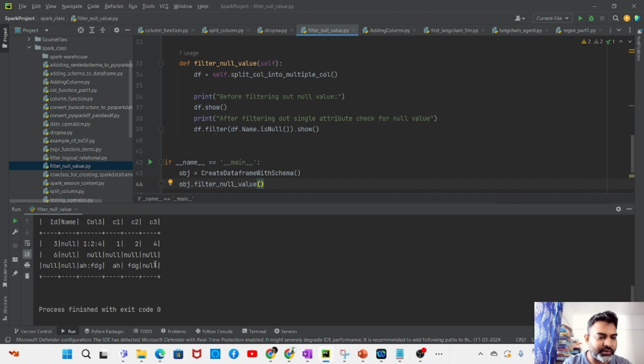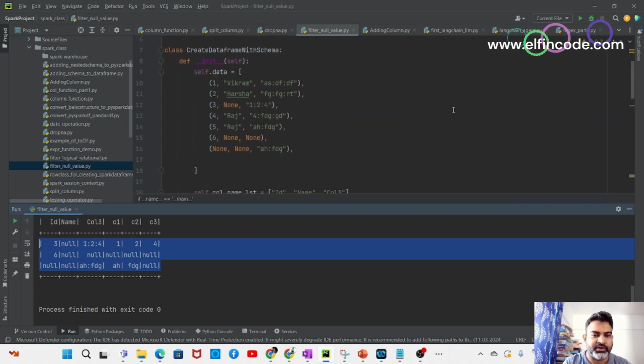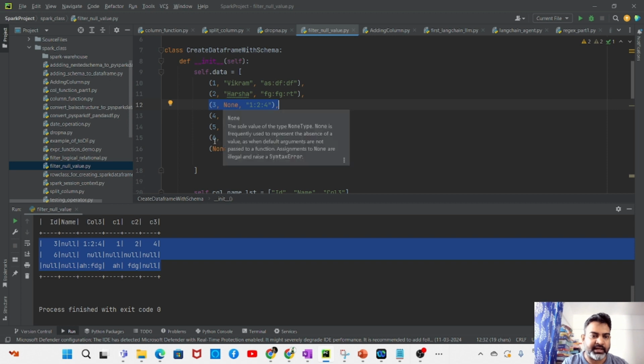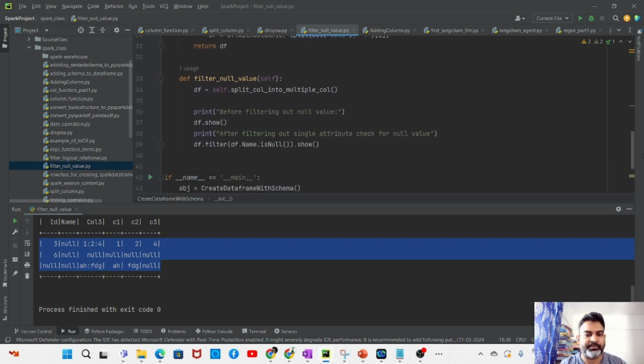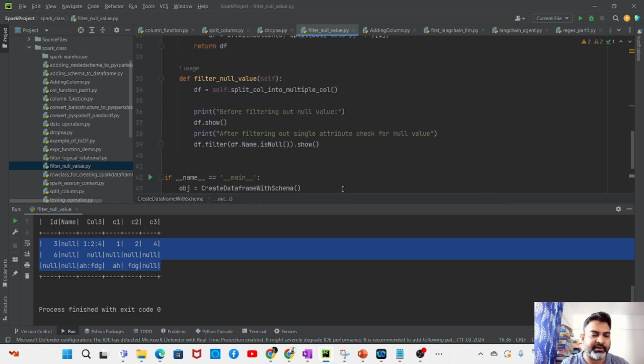Great. Here you can see all those records which have the name column value as null are being displayed. As we were checking in this example, we were targeting these three records: the third, which has the name column as none, and record number six and record number seven. So this is how you can drop all the other rows except those which have a none column.